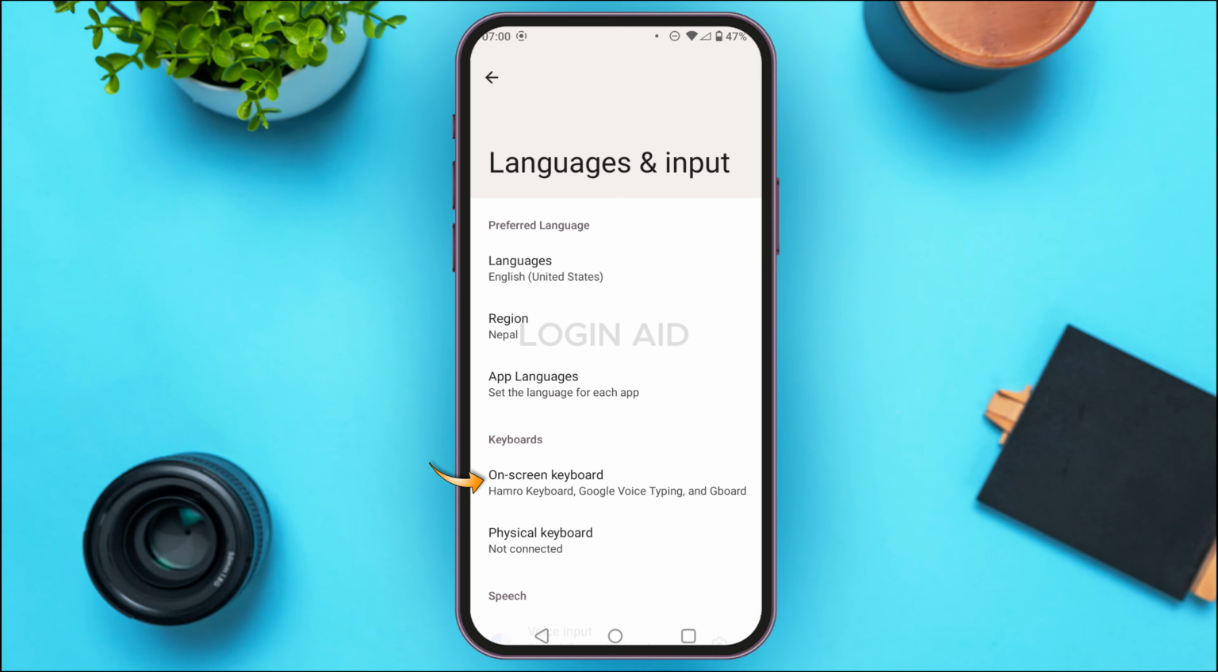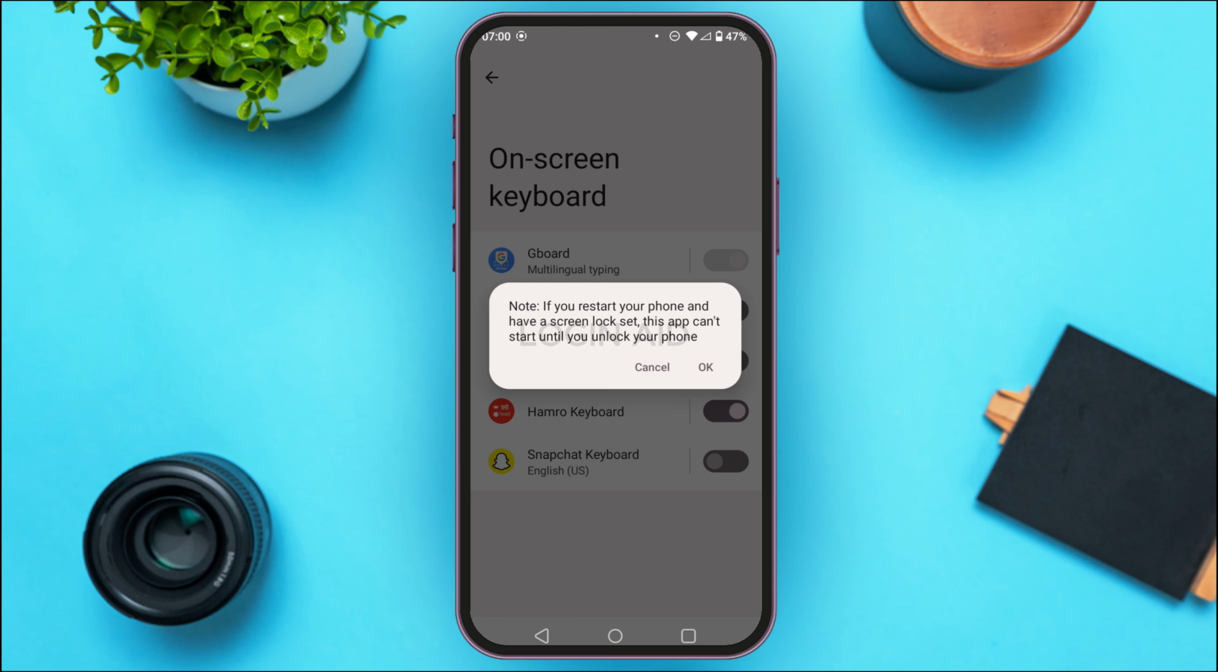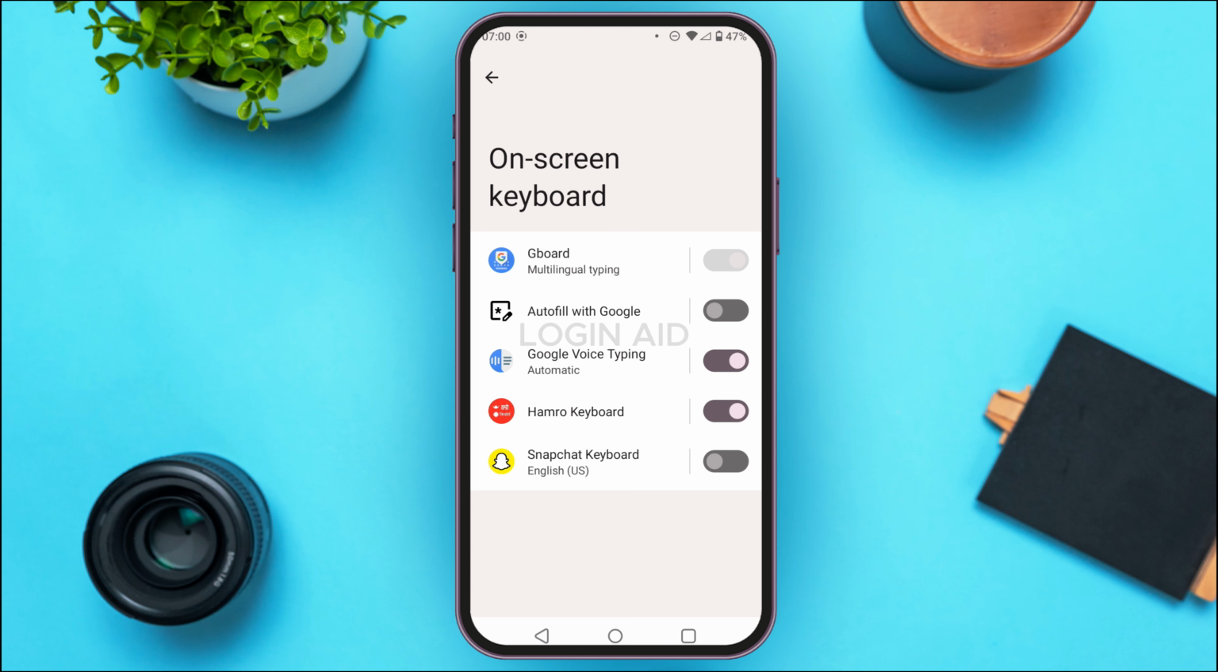What you have to do is find this option for on-screen keyboard and tap on it. Now you'll be able to find various options over here. At third, you can see this option for Google Voice Typing. Make sure to toggle this button on and tap on this option OK. Now the voice typing has been enabled.